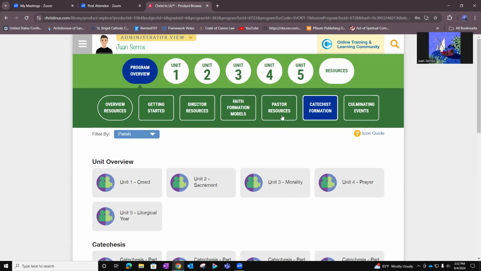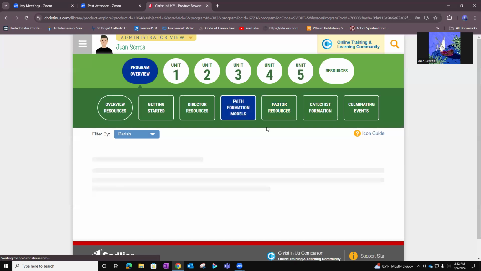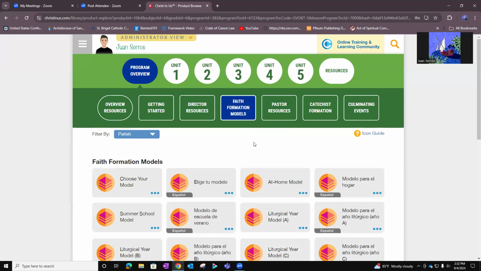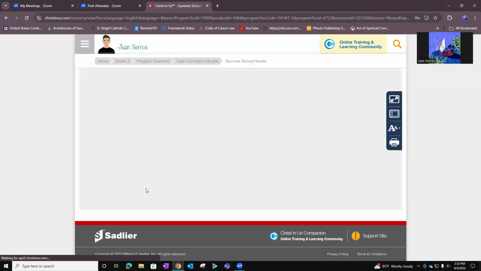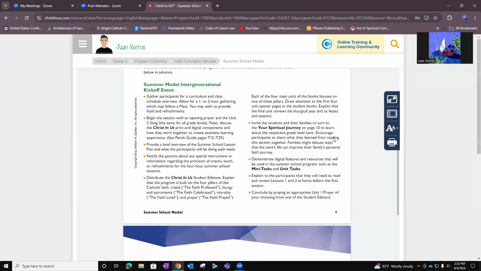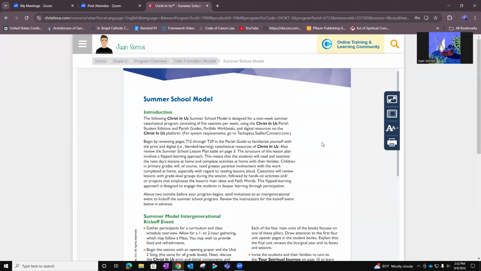So there's also the pastoral resource. If Father ever wants to have his own access to this, he can have his own pastoral resource. There are also faith formation models, based upon how you would want to conduct the lesson. So there's a summer school model. Say we were doing a summer school class, which I don't think we will. It has a way to construct that, how to construct a summer school model with the kids.